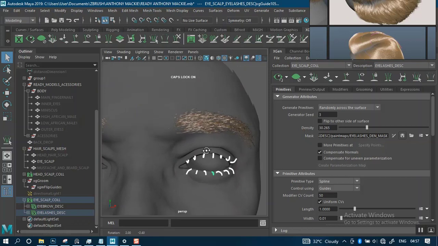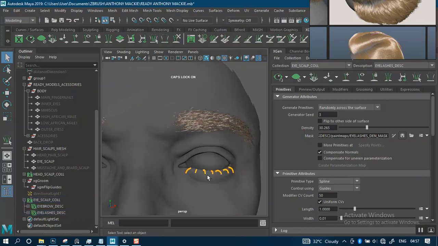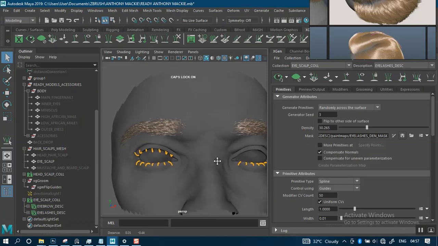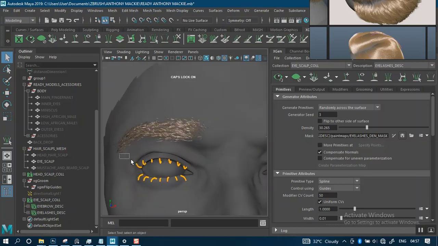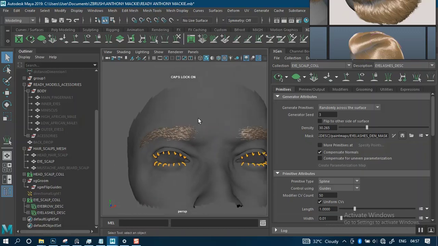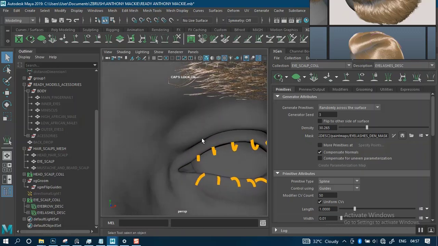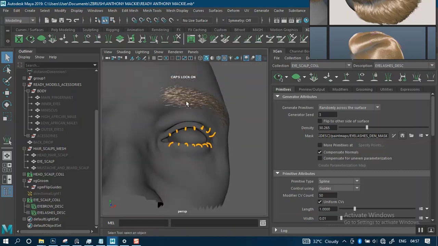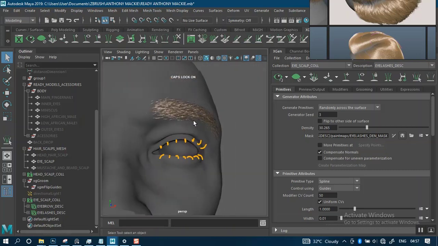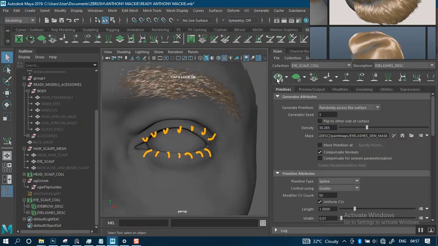Okay, let's do this instead. I'll select all of this at the top. I'll delete that. Then I would select everything at this top and mirror it to the other side. It even looks out of place. So let's generate it again.